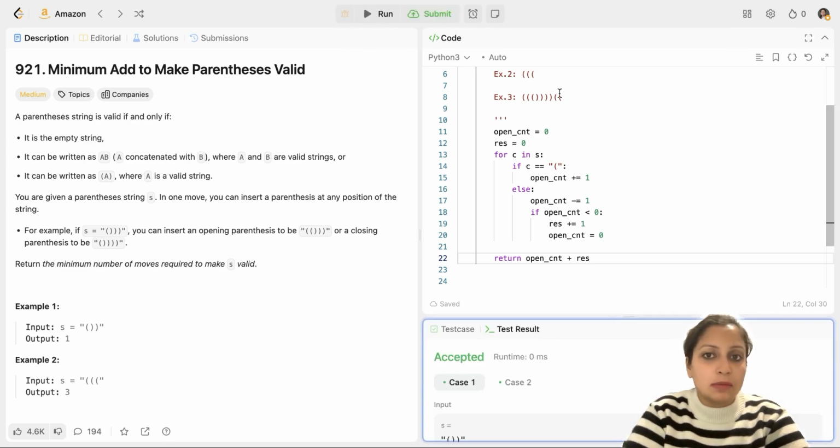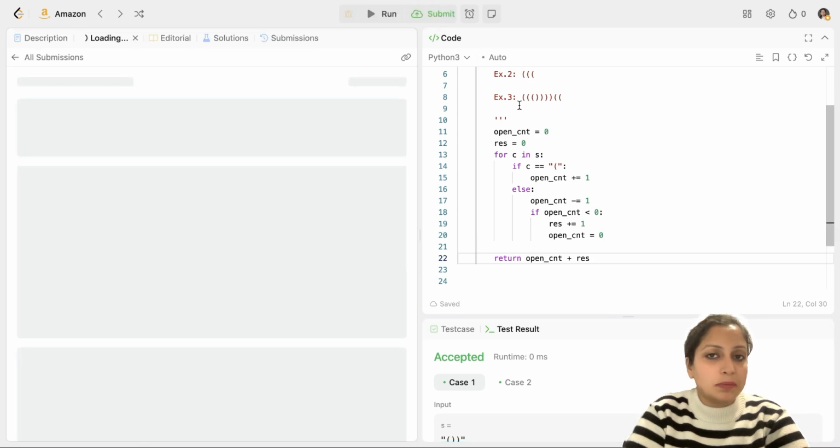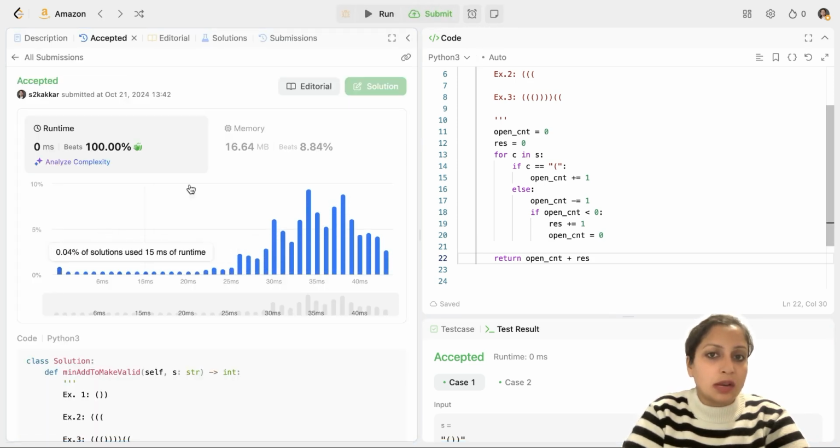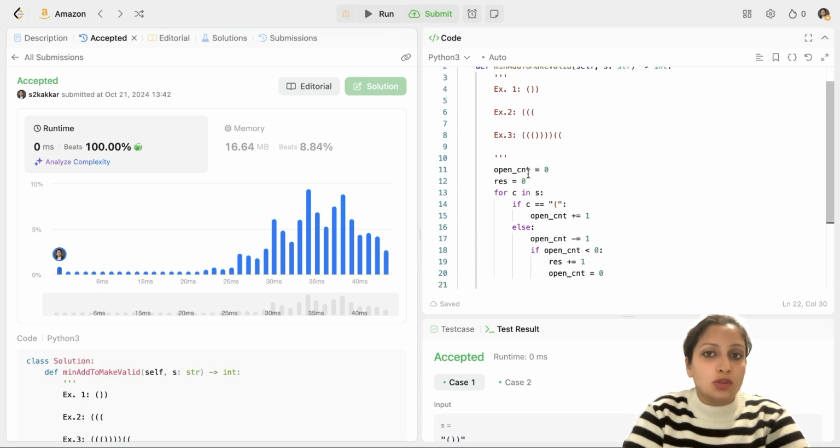Let's run this solution. It's accepted. Let's submit. So this solution is doing really well here. Now, if you have a better approach to solve this question, do share it with me.